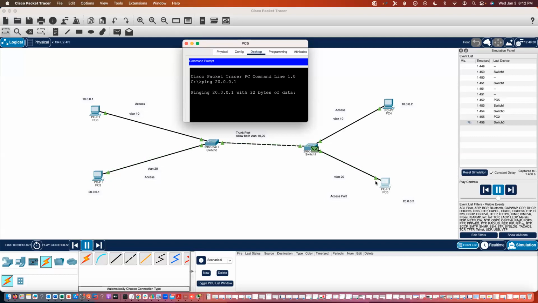Now tell me, will PC0 be able to ping PC4? Yeah, because those two are in the same VLAN. Okay. What about PC0 talking to PC5? No chance, because it will decline this tag. Those are in different VLANs. Okay, now let's test that.